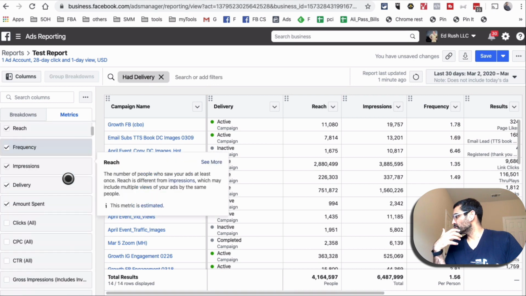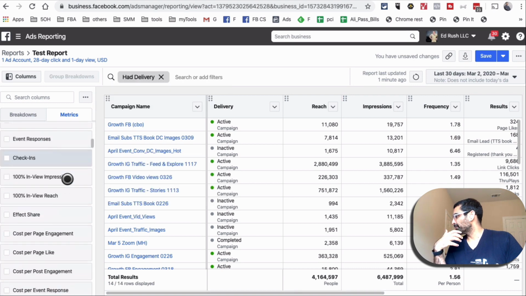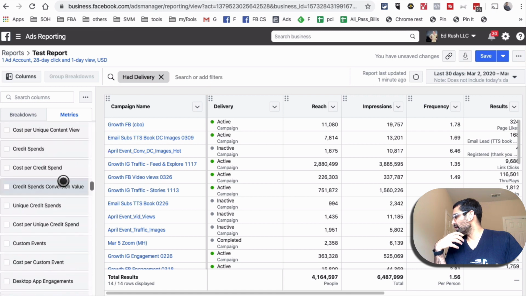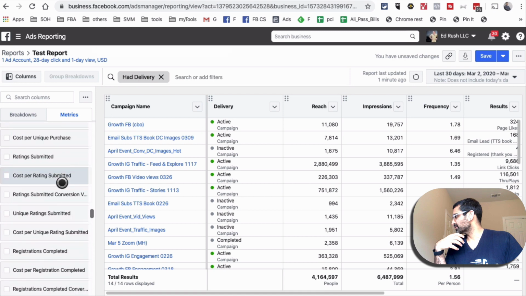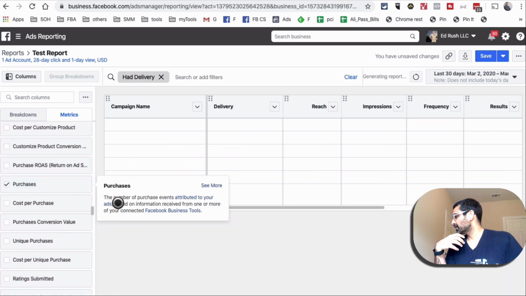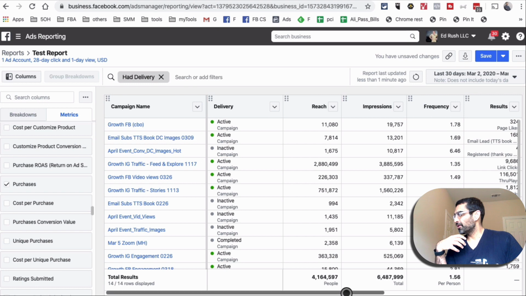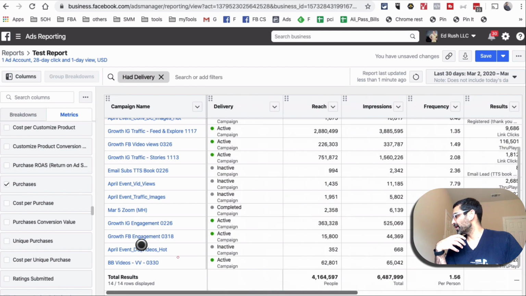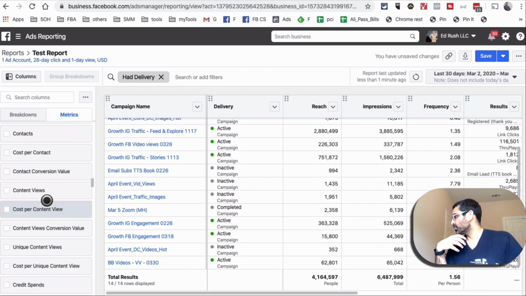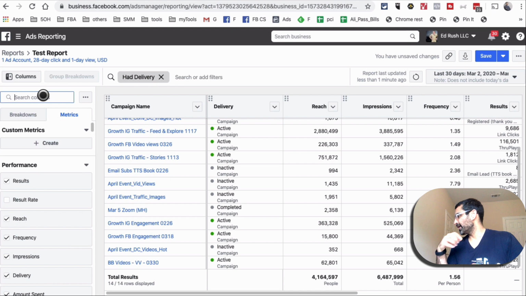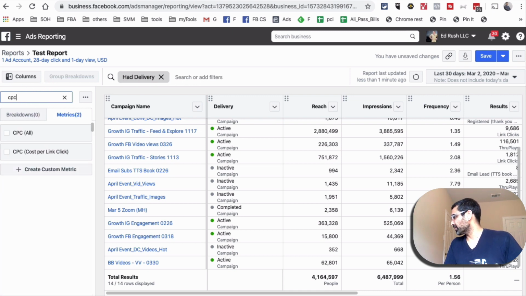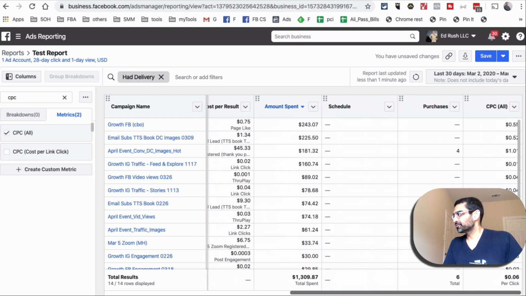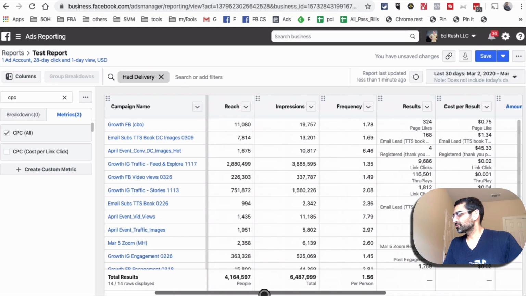You can go through this if you want and select, for example, let's keep going. I'm trying to find something, let's say I want to select purchases. Not sure if we had any conversion campaign. Maybe we did. Yeah, we did. So we have 6 conversions, right? Cost per conversion. Or you can also just search, for example, let's say I want to include CPC, cost per click. I can include that as well. Look at that. Very powerful.